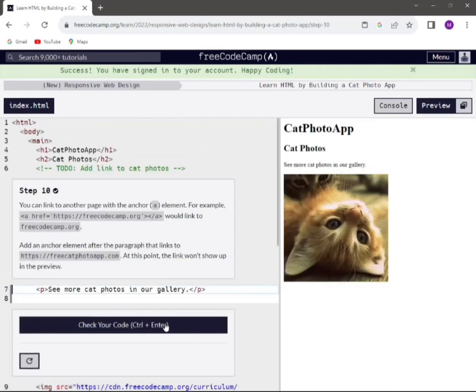You can link to another page with the anchor element. For example, an anchor element would link to freecodecamp.org. Add an anchor element after the paragraph that links to the given URL.